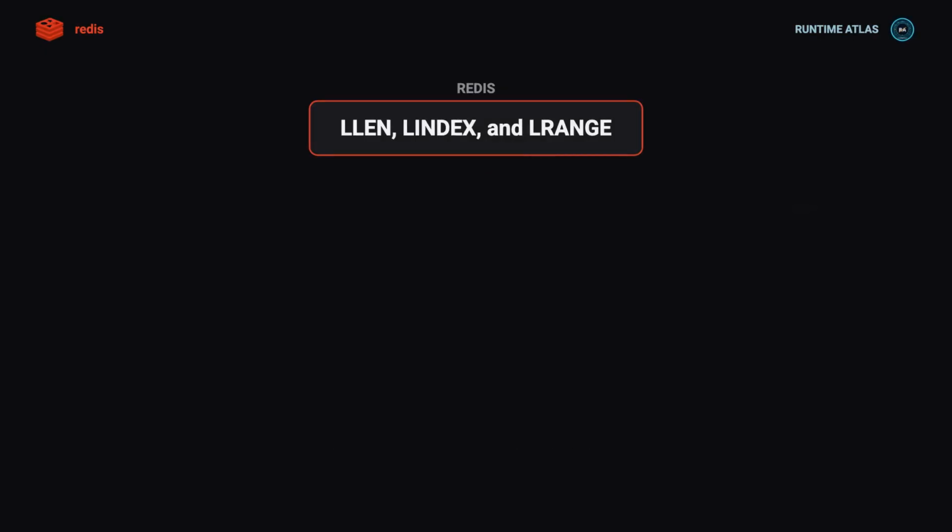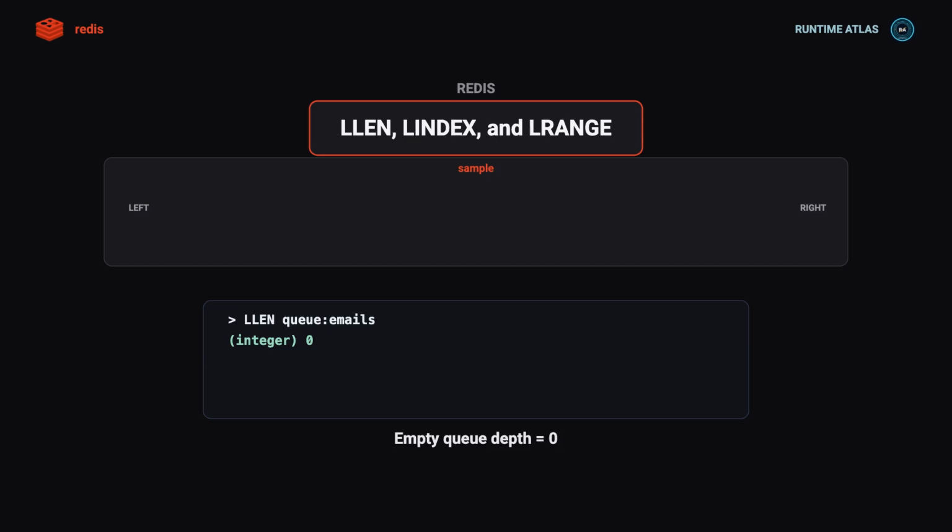LLEN queue:emails returns the depth of the queue, useful for metrics and back pressure alerts. LINDEX list 0 returns the element at an index without removing it. LRANGE list 0 9 returns a window of elements. Use these for dashboards and debugging. Prefer BRPOP for actual consumption so jobs are not processed twice from a peek.